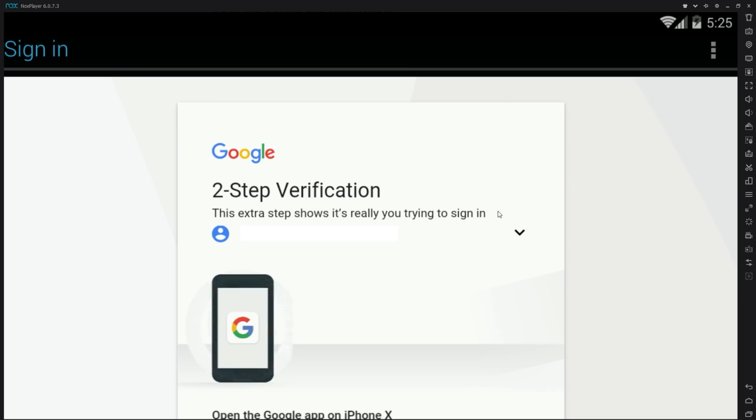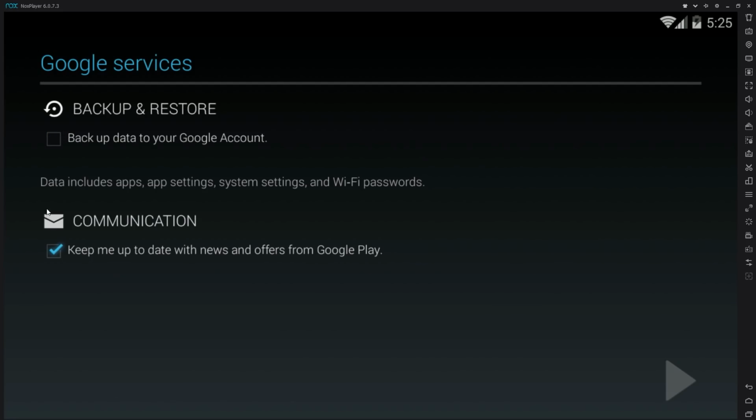And we're going to go through a two-step verification for my particular account just to make sure it is me when I sign in. I have this extra security just because I don't want people signing into my accounts. So I'm going to do that real quick, and then we can actually access the Play Store. What I would recommend doing is unchecking the backup and restore, and then the communication buttons.